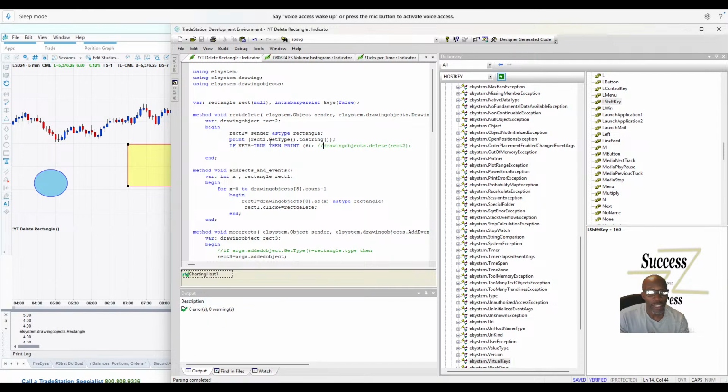But we can tell that it is going into the method because it's printing the type. See, it printed the type here. So it is correctly going into the method. It just can't process this keys equaling true while it's within the method. So that's interesting.